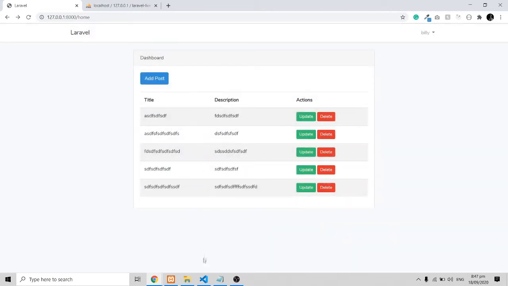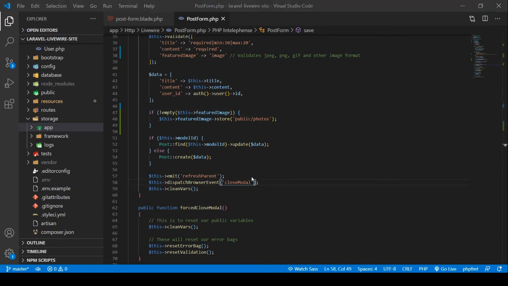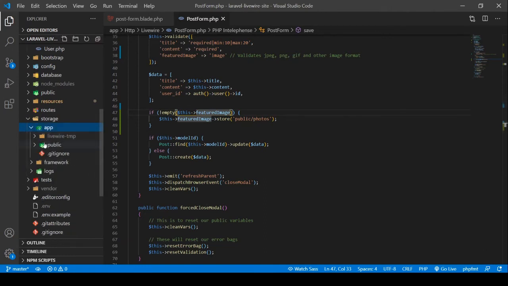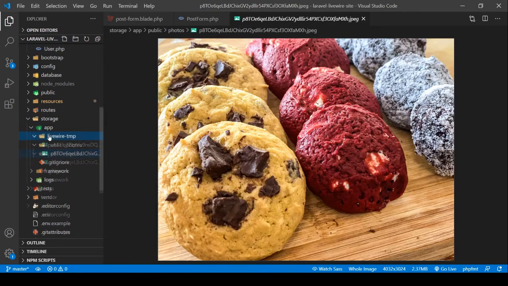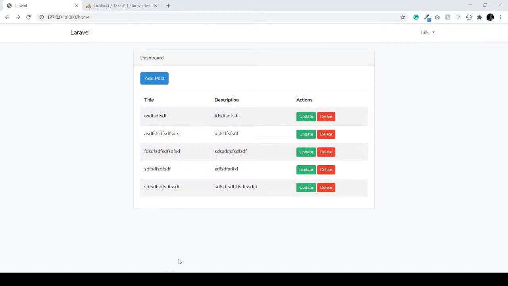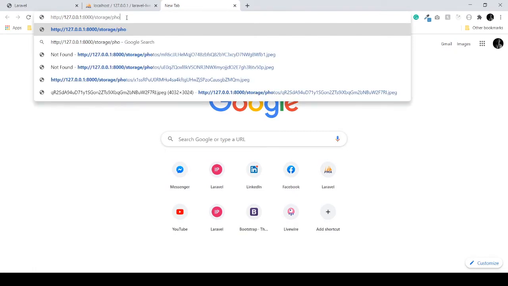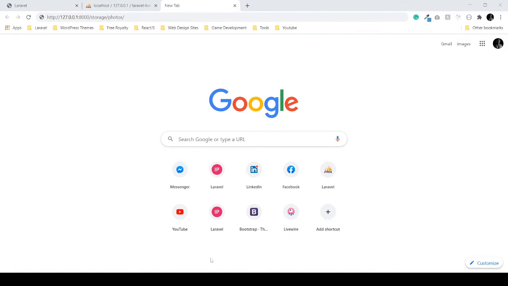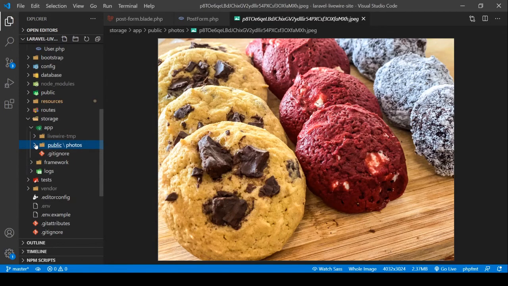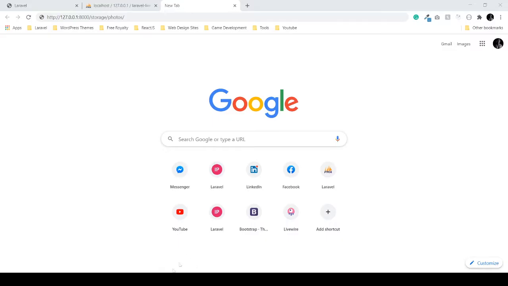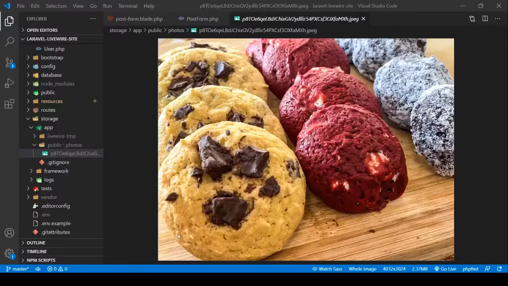Now that we uploaded our image, let's try to see if it is there in the storage public photos directory. Let's copy the name of the file and try to access it in the browser. We will make this image publicly available so that we will be able to see it in our app. As you can see, it's not yet available.